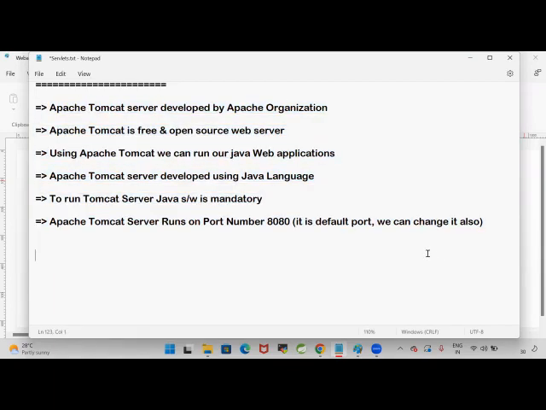Completed. So you understand what is Apache Tomcat. Apache Tomcat is a web server developed by the Apache organization. This Tomcat is a free and open source server. Using this Tomcat, we can run our Java web applications. For .NET, a different server is available. For Python, a different server is available. For Java, we use Tomcat as a web server to run our web application.